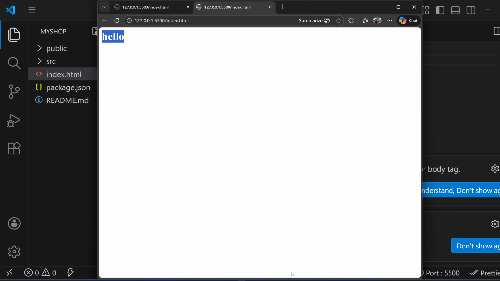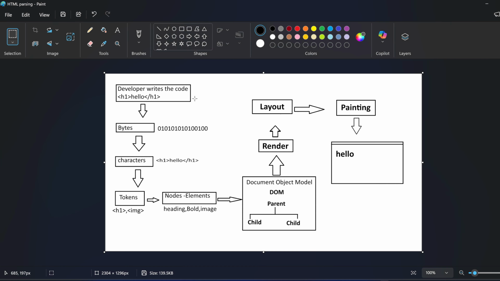For that, I have made a diagram for you. As you can see here, as a developer you write code, h1 hello, and this is in characters right now. We simply write the characters h1 hello. We call it marking up the presentation. This is how we want it: we want hello as a heading.